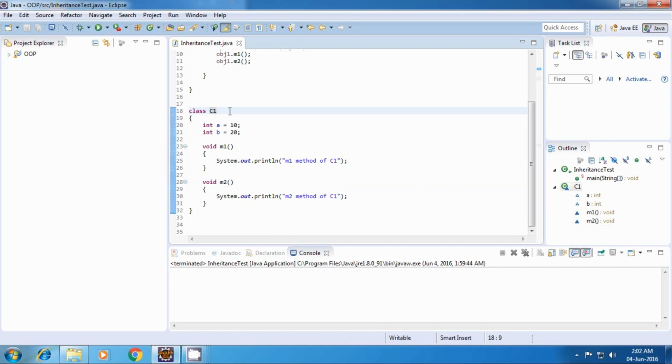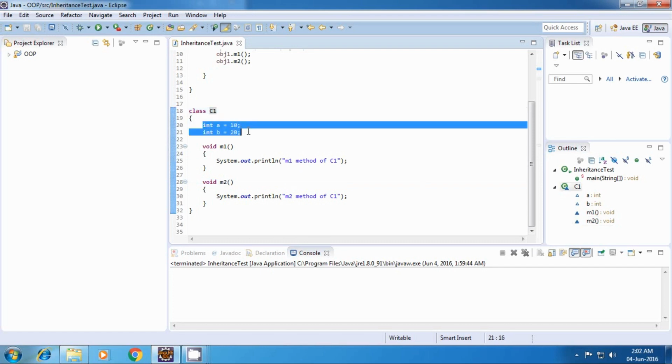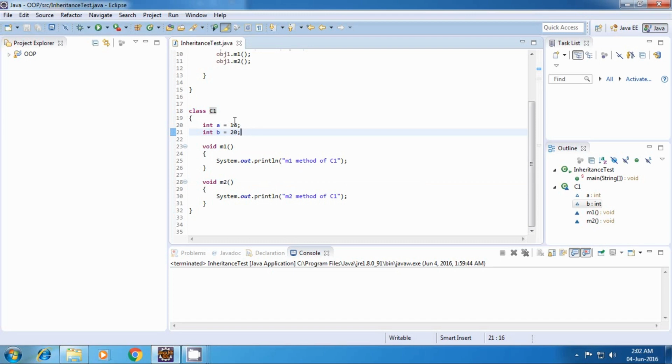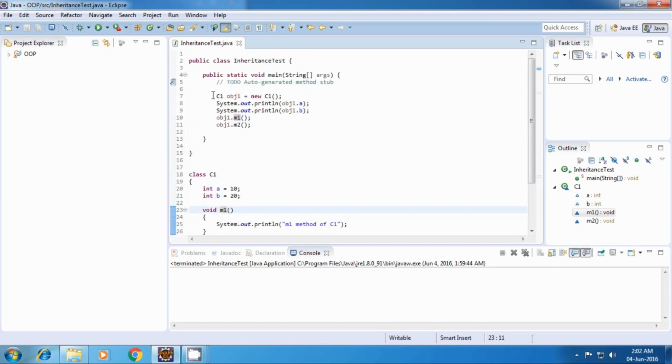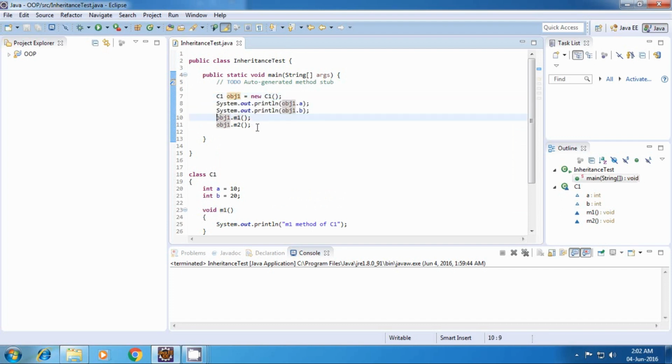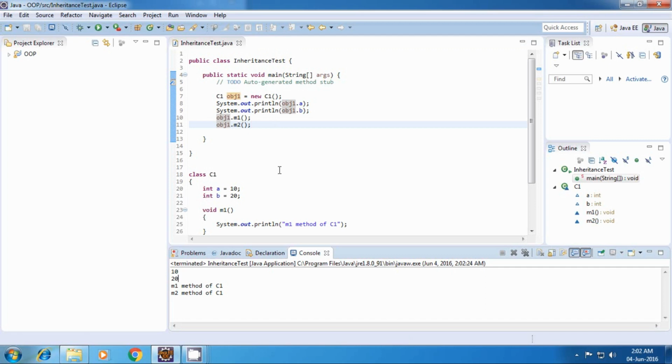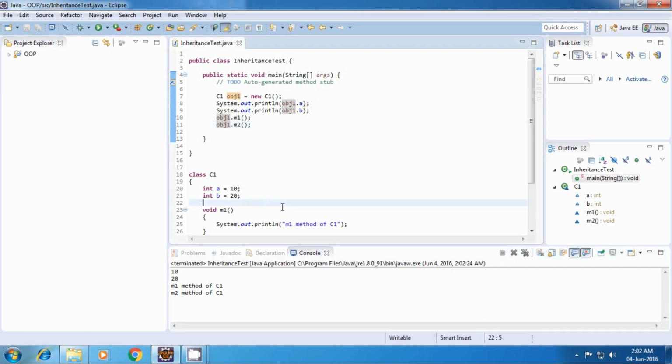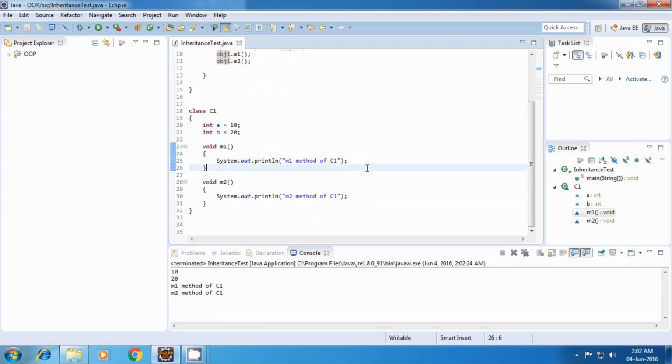I've created a class C1 which has two integer variables, and I've assigned some values to them. It also has two methods, m1 and m2. Now in the main method, I've created an object of class C1 and I'm just printing the variables, and also invoking the methods. Let's run this program and see the output. And yes, as you can see, we get the output as expected because the value of A is 10, the value of B is 20, and the methods are executed properly. So this is done.